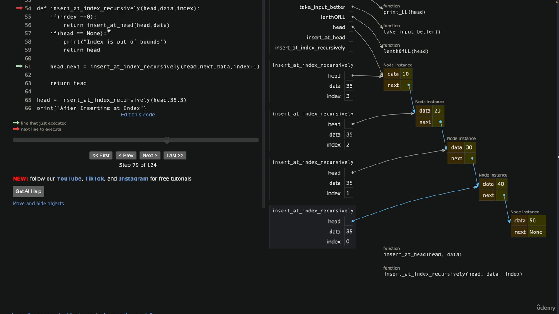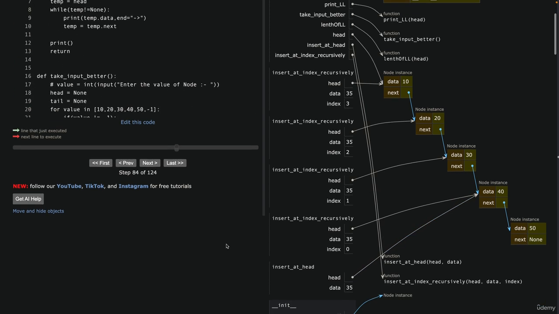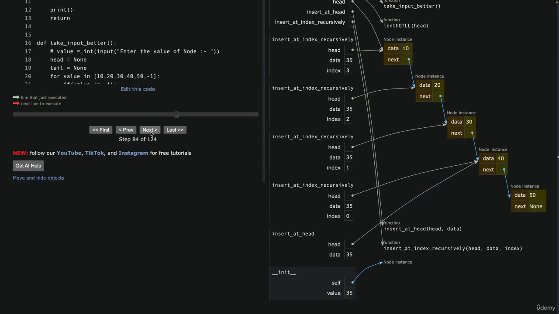Now for this, I'm calling insert at head. We know how that works, just three simple lines. So insert at head is getting called. This is the head. It is going to make a new node, and then that new node is going to get returned. We have seen this already via working, so let us move forward. See here, the new node is getting created.